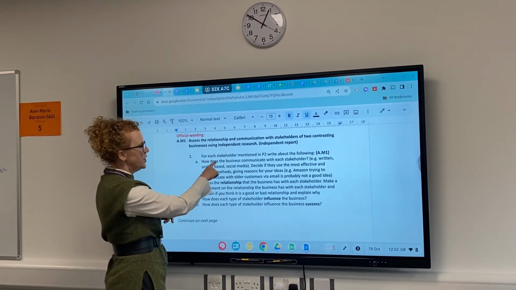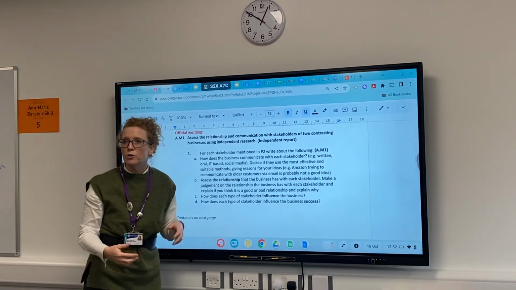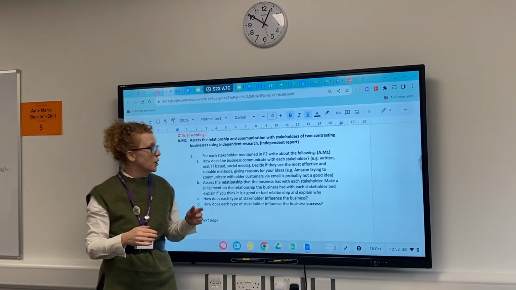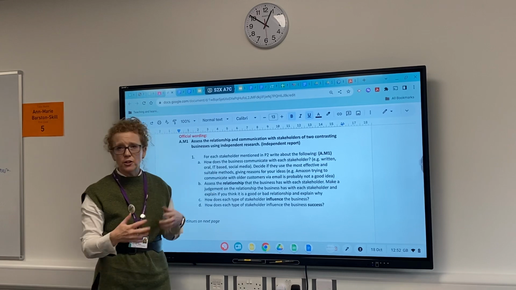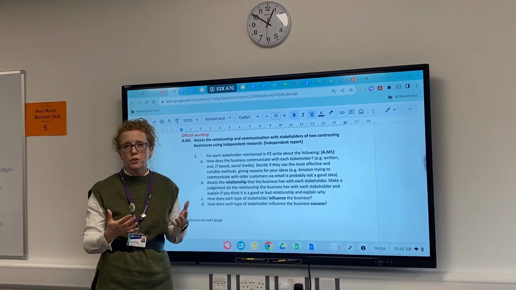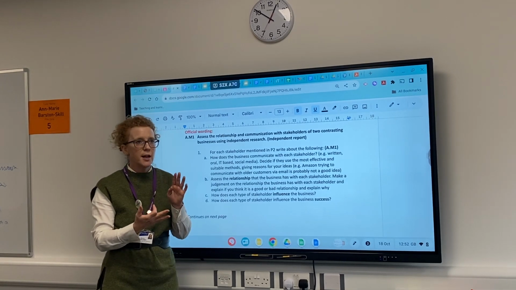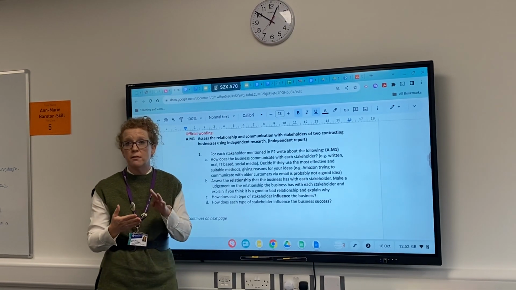Yeah, so for each stakeholder mentioned in P2, you can look at the PowerPoint that you did, have a look at the stakeholders that you mentioned. What we want to know is how does the business communicate with them? So choose some different methods. It might be email, video conferencing, telephone call, or a meeting.